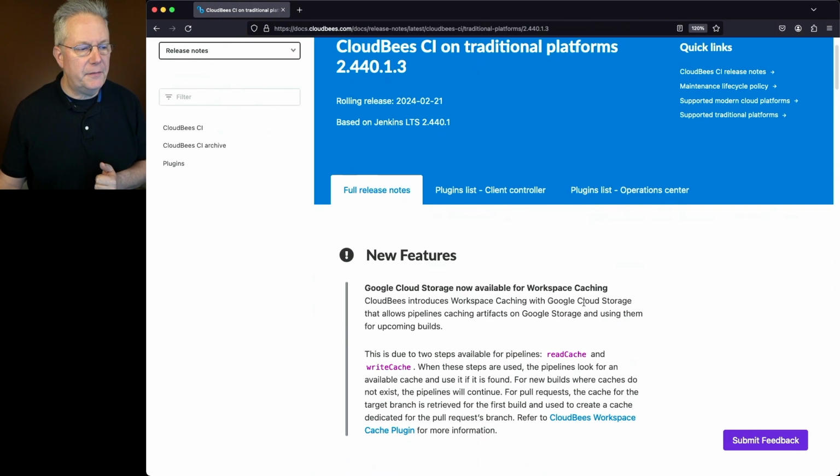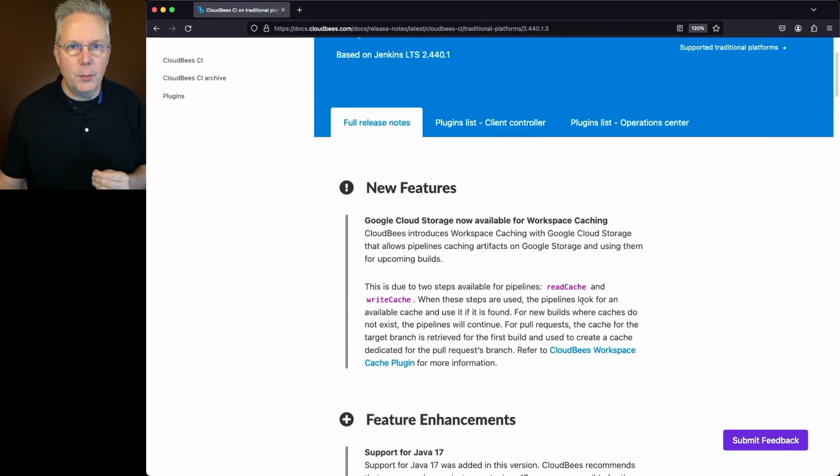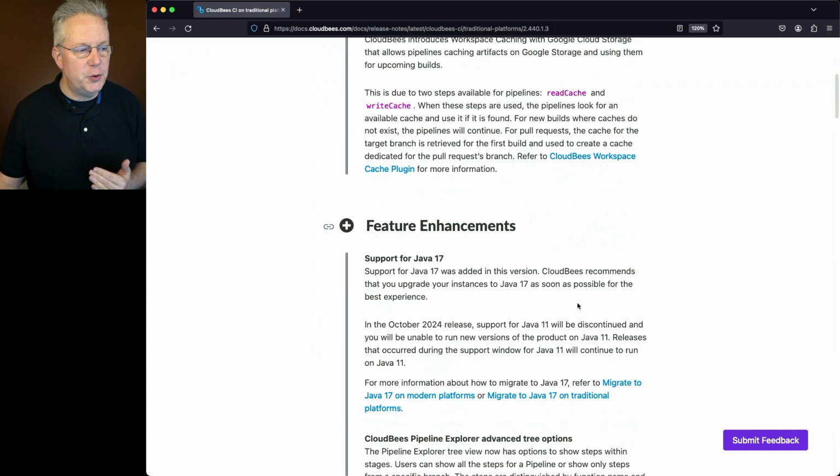So for traditional platforms, at the very top, we can see that we have a new feature. Google Cloud Storage is now available for workspace caching. Late in 2023, workspace caching was introduced, but at the time, the only store that was available was using AWS S3. With this release, we're now able to use Google Cloud Storage as a backing store for workspace caching.